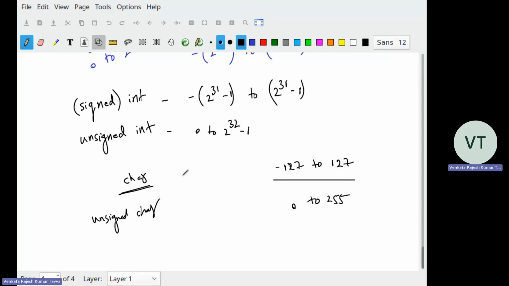So now this char can be used. So char x equal to maybe minus 23. Fine. Now I can do x plus y, whatever it is, I can do all those things. I can also say char x equal to, say, M.